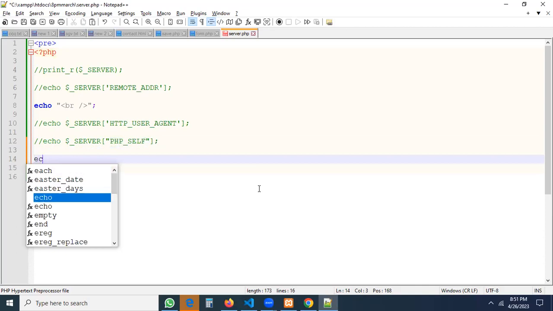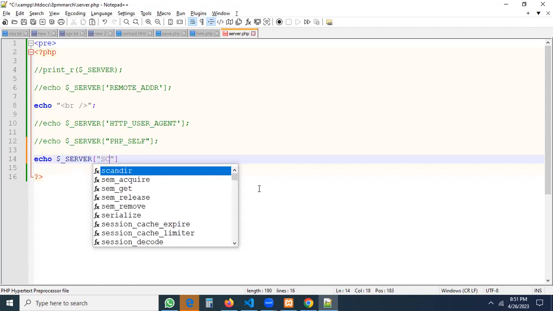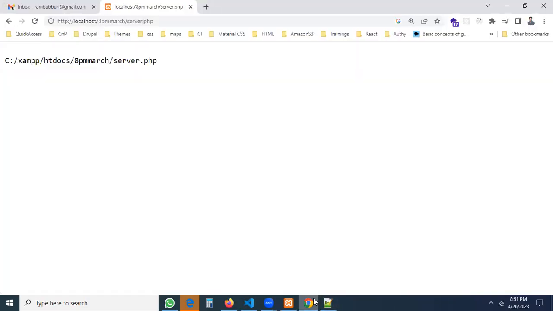Now see this carefully. Echo $_SERVER of SCRIPT_FILENAME, in capital letters, script underscore file name. You have to add this only. Because of this, you will get the complete file path. Can you see the complete file path?